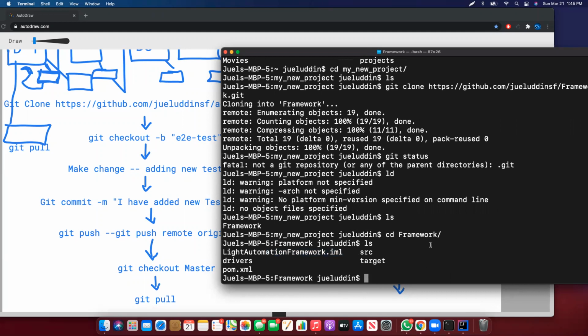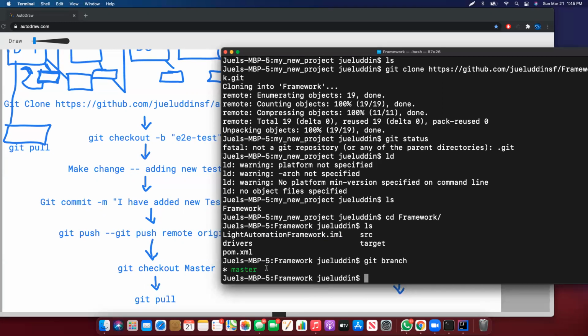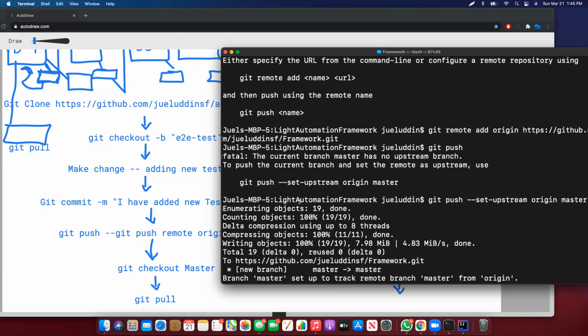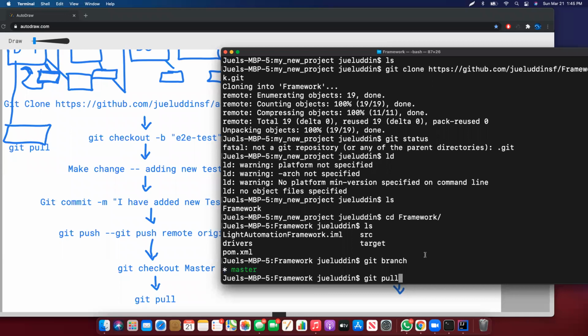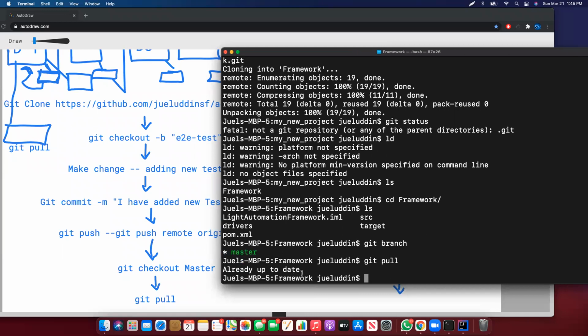ls, and I'm inside of the framework, and it says Light Automation Framework and all that stuff. So now I can make changes and push. First I'm going to say git branch to see which branch I am in. Git branch gives you the sense of where you are. I'm going to do git pull to make sure I'm pulling from the latest master, the master that is out there in the cloud. This is my local master that I just made using git clone. It says already up to date with the remote master. So far so good.